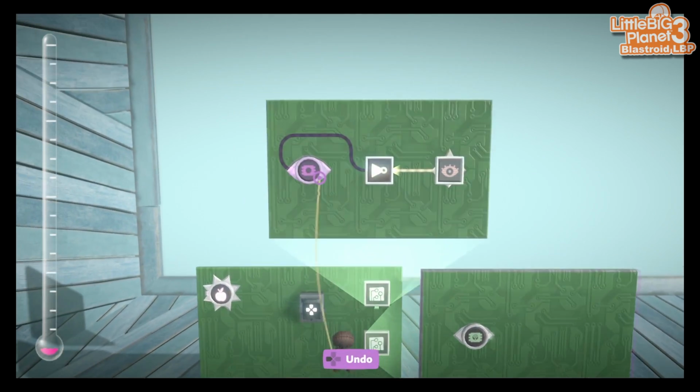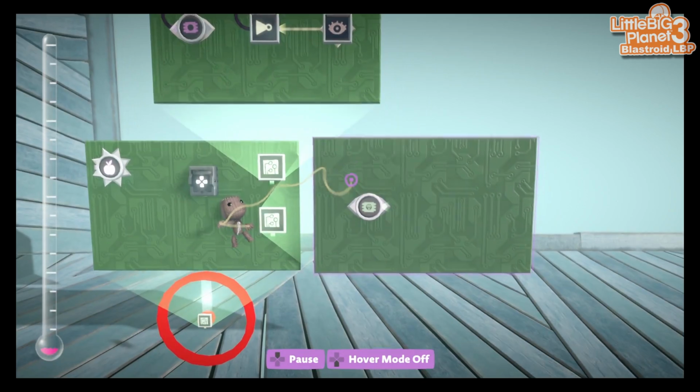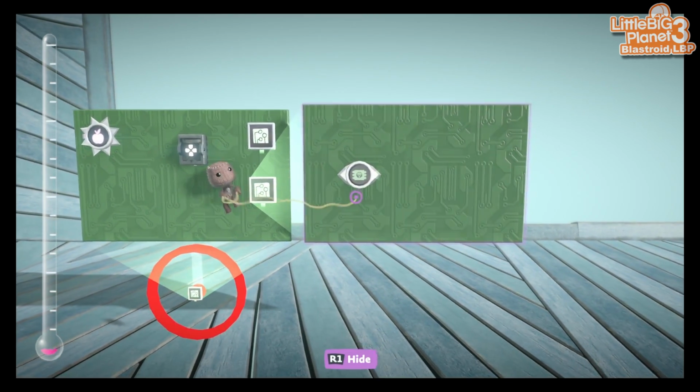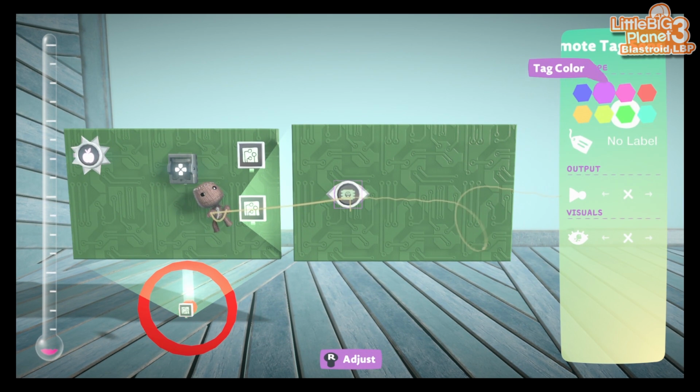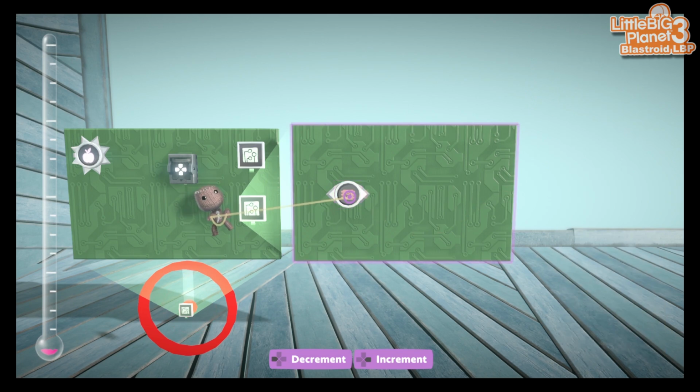Earlier when we used this one here, we were dealing with radiuses and degrees and stuff, so we could not use a remote tag sensor. But in this situation, we're trying to determine if that tag can be seen at all. The tag we're looking for is red, and it's the target hide.